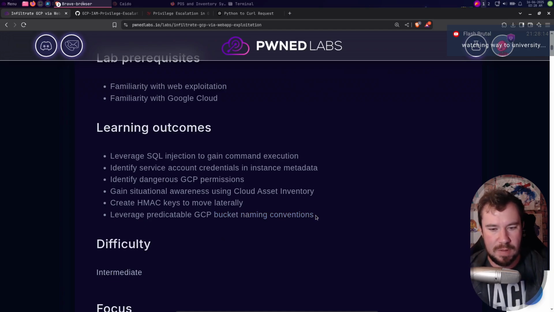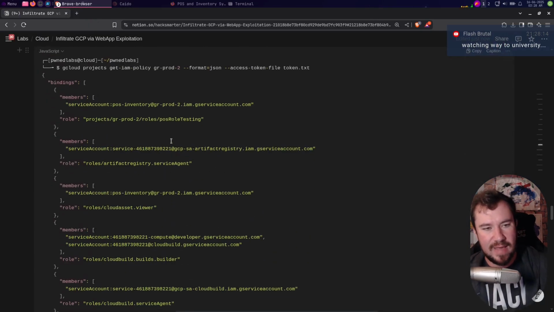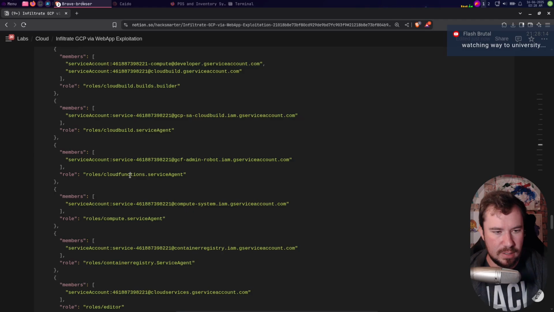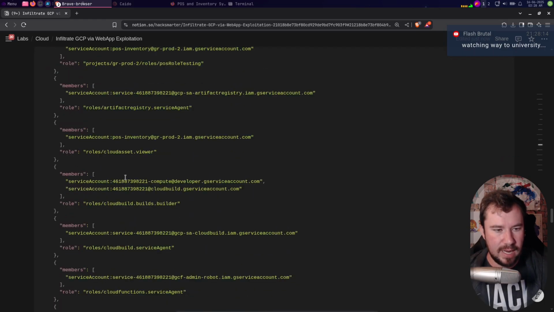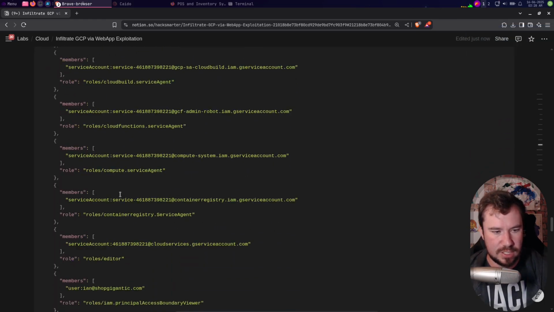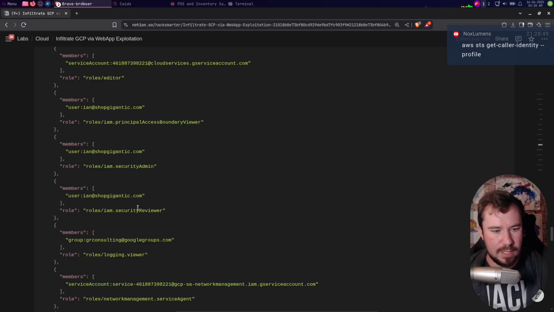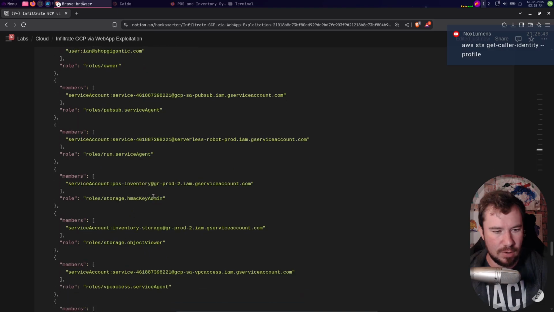So leveraging predictable GCP bucket naming conventions tells us that we need to move laterally to a service account that might have access to storage or buckets. So looking back at the service accounts that we enumerated, let's see if we can find any that have something to do with storage. I'm going to quickly glance through here. Cloud build, cloud functions. Whoops, I don't know why it dropped down when I clicked there. But what I'm looking at is the role to see anything with storage. Cloud functions, compute service agent, container registry, editor, principal access boundary viewer, security admin, security viewer, logging viewer, network manager, pub service agent, run, storage HMAC, that's who we are, and that's why we have that role.